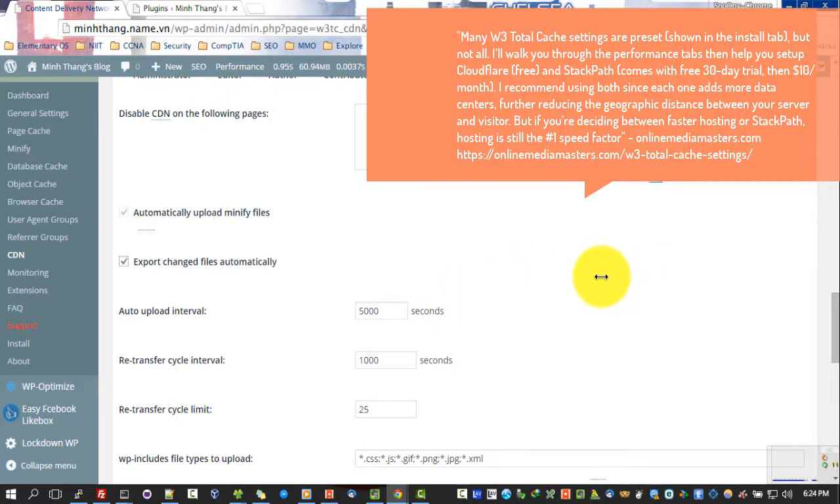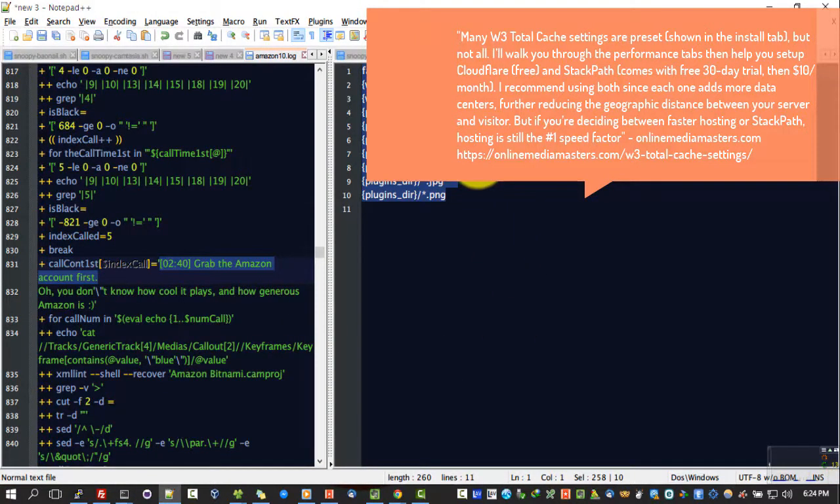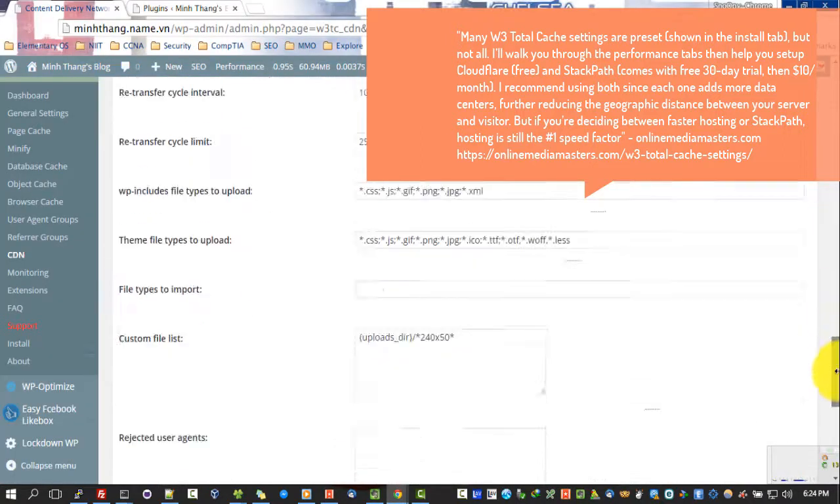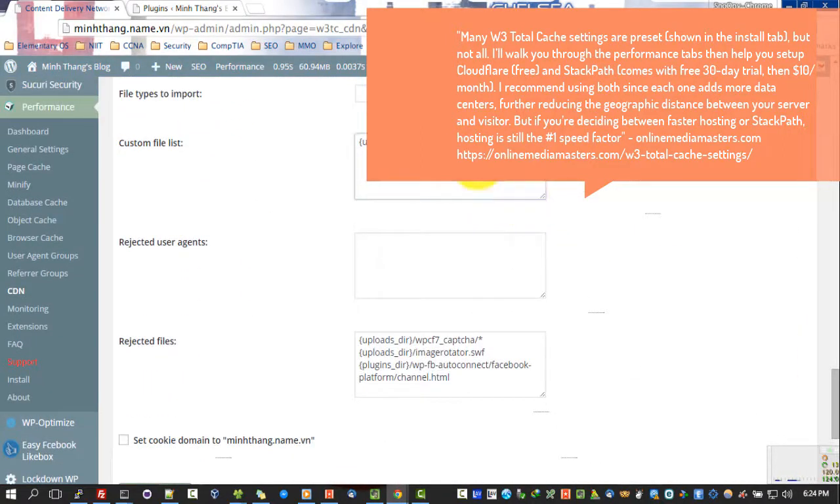Many W3 Total Cache settings are preset, but not all. I'll walk you through the performance tabs, then help you set up Cloudflare and StackPath. I recommend using both since each one adds more data centers, further reducing the geographic distance between your server and visitor.